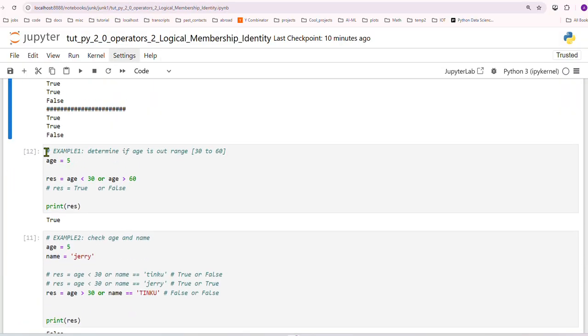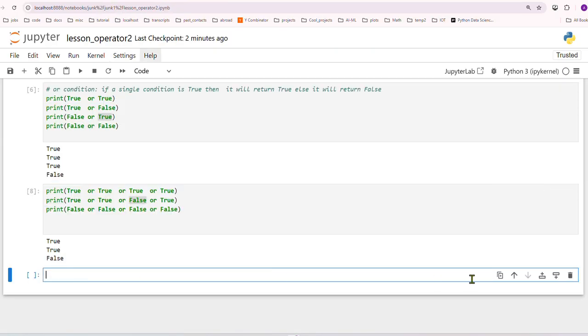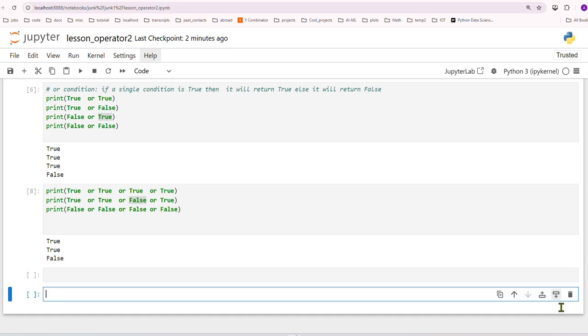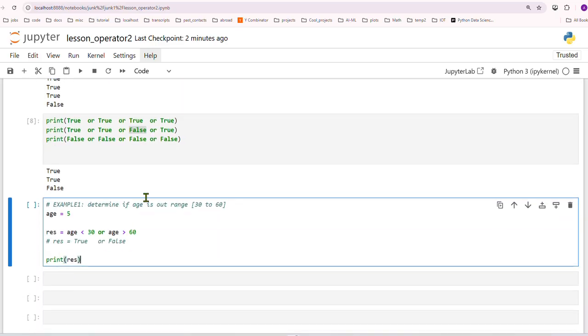So let's look at an example. So here, let me just create some more cells so I don't have to keep creating that. All right. Example. Let's say you're trying to determine if the age is out of range. Maybe you want the age only in the range between 30 to 60. So let's say your age equal to 5. So result equal to age less than 30 or age greater than 60. In this case, your result is going to be true or false.